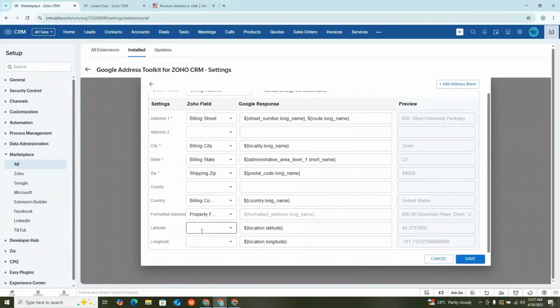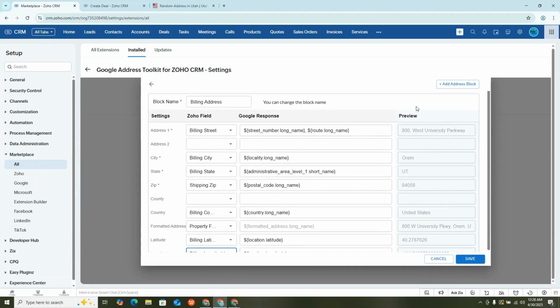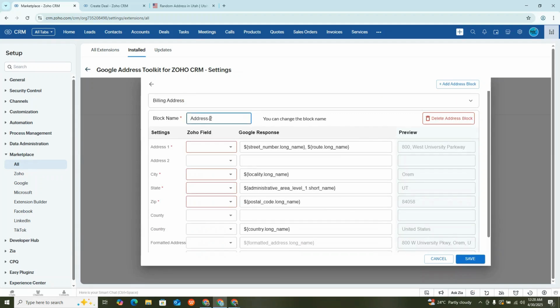Now we have latitude and longitude, so these 2 fields are really important in order to show the map view. So if you don't have the fields for saving the latitude and longitude, you should create them beforehand. So let me just find latitude. So I have billing latitude, and longitude is billing longitude. You can add multiple address blocks. So I have another address block for shipping.